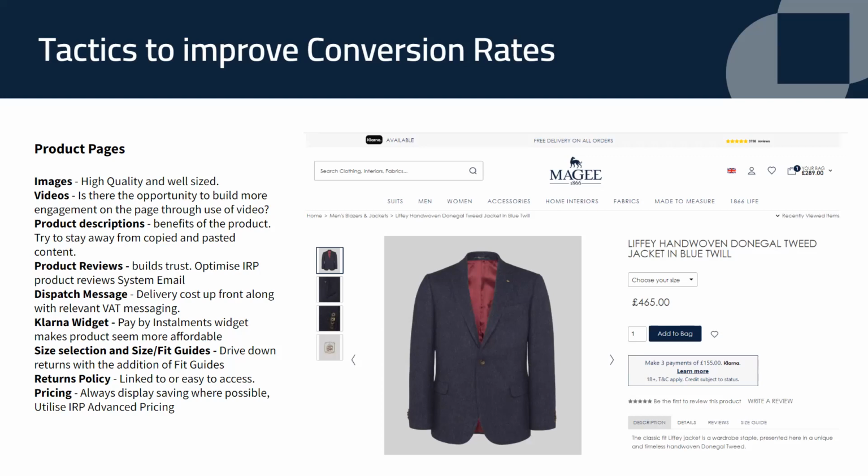And your dispatch messaging, be upfront on your delivery cost. It just avoids basket dropout further down the line. And you'll see here this particular merchant has Klarna as well, and you can see the exact breakdown of paying by installments. So that makes it more attractive for those merchants who are selling higher average order value products. It makes it seem more affordable, and so having that on the product page is also beneficial.